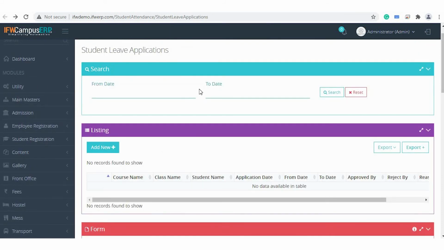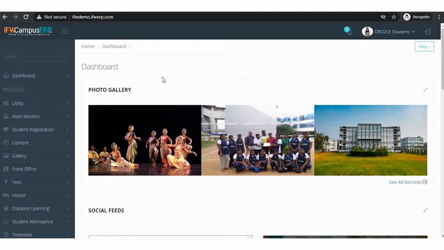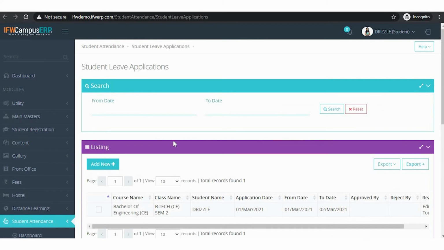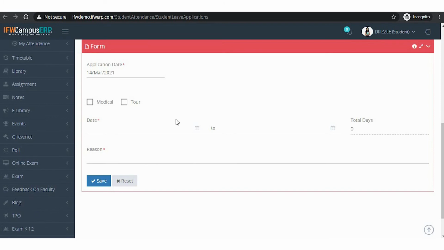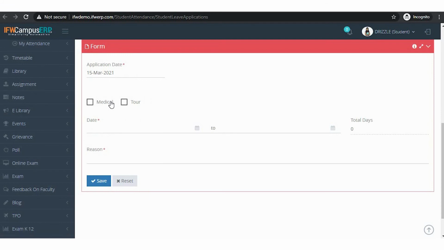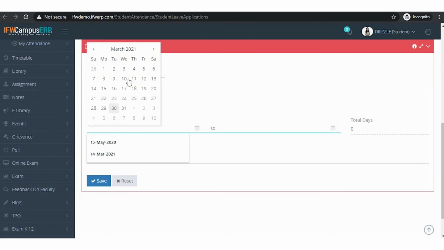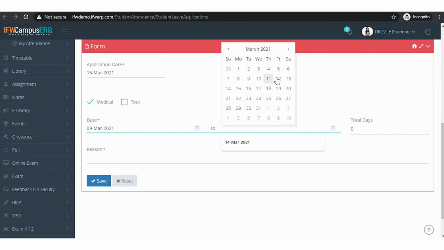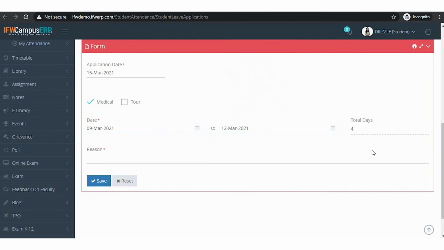Next form is the student leave application. This will be used on the student login. So this is the student login. Here we will be using this form, student leave application. Using this form, the student will be applying for leave. Select the application date on which you are applying for the leave. If it is a medical leave or tour, just select that and the particular dates on which you were on leave. The total number of days will be calculated automatically according to the date selected. Give a reason and click on save.